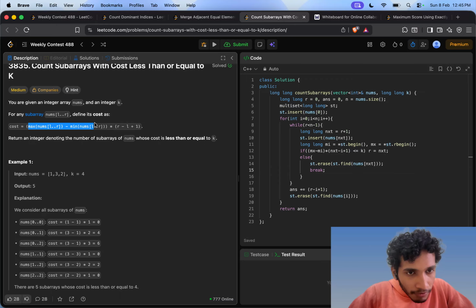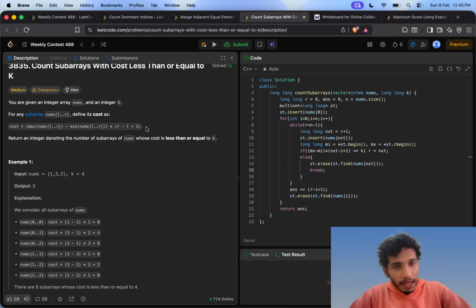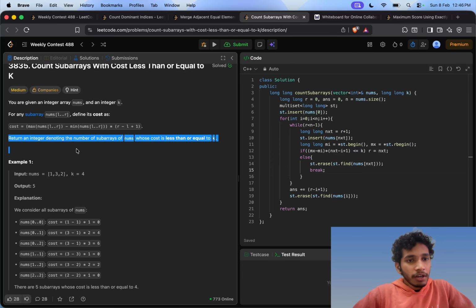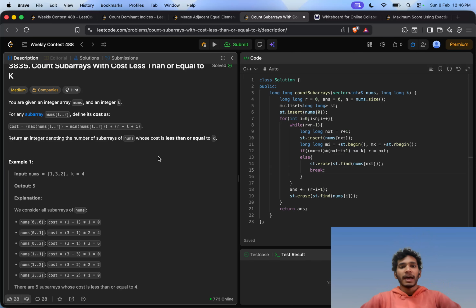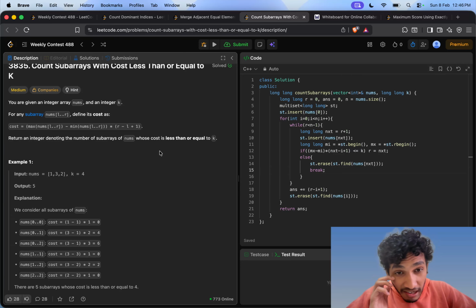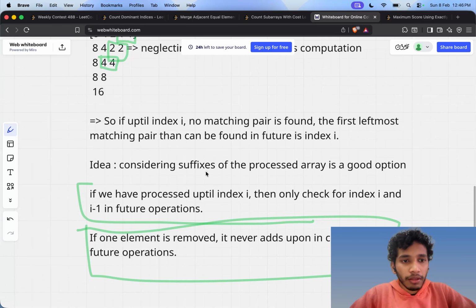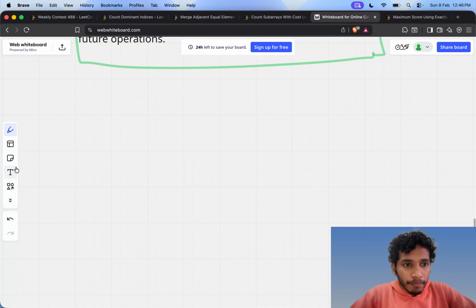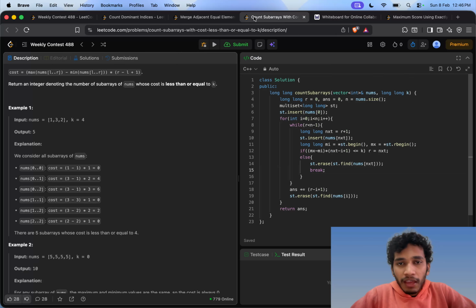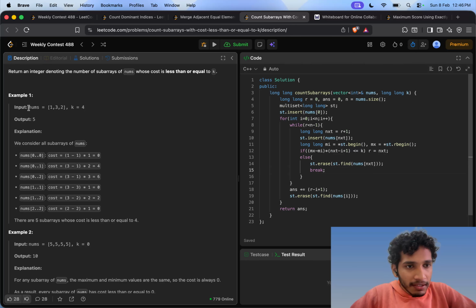This is the difference of max and minimum element. This is multiplied with the length of the subarray, which is r minus l plus 1. Now, return an integer denoting the number of subarrays in nums whose cost is less than or equal to k. Let's analyze some test cases. For example, this test case.